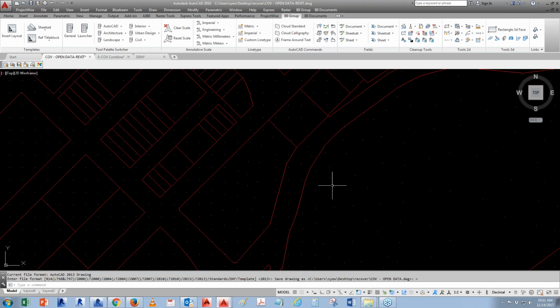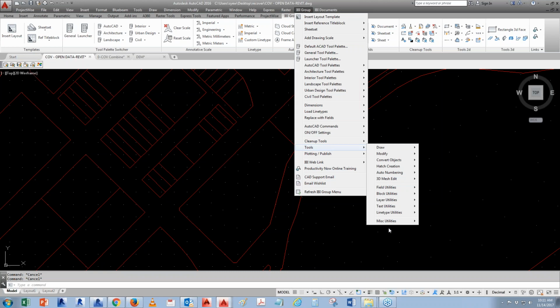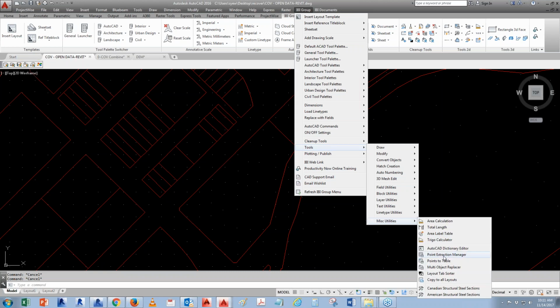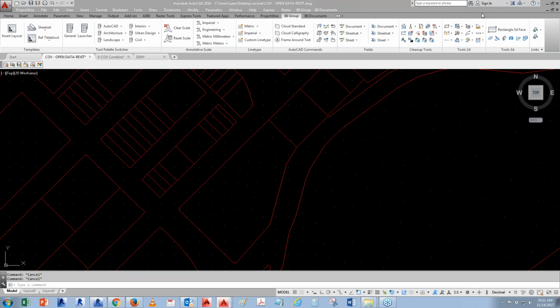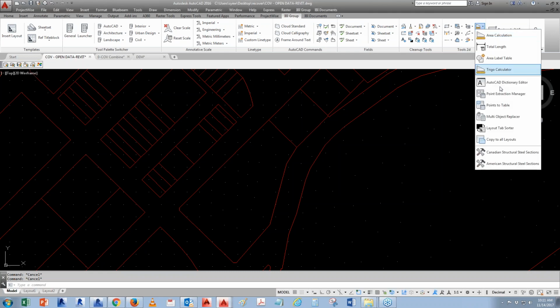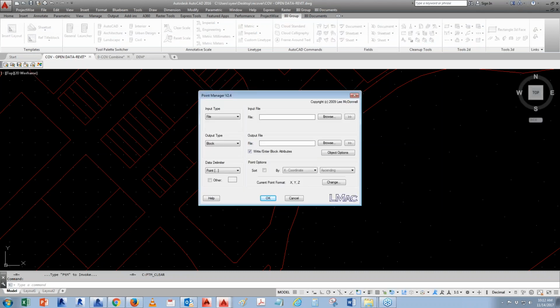Okay, the next thing you want to do, once you have moved that to your 0, 0, is translate all these points into some sort of data point so that Revit can read that. The first thing you want to do is go into the IBI Group tools, miscellaneous utility, and it's called the point extraction manager. If you're using the ribbon side of things, it should be under this, point extraction manager. Okay, so let's say I'm going to click on that.